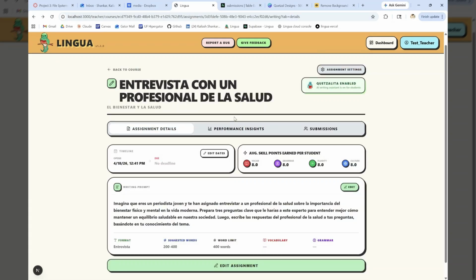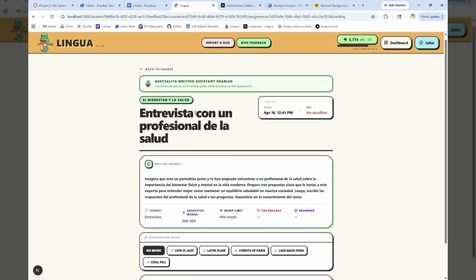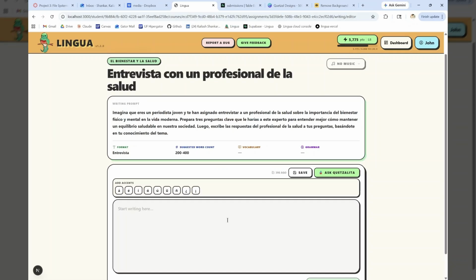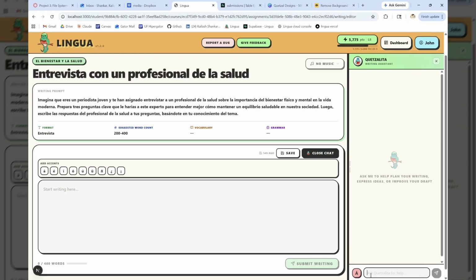Now let's take a look at how the Quetzalita AI writing assistant helps students with their writing. Over on the student's end, if you've enabled Quetzalita, it'll show up here that it's enabled. To access Quetzalita, the student can click this button over here. Quetzalita can help them do a bunch of different things. One of the things is plan out their writing when they're starting.